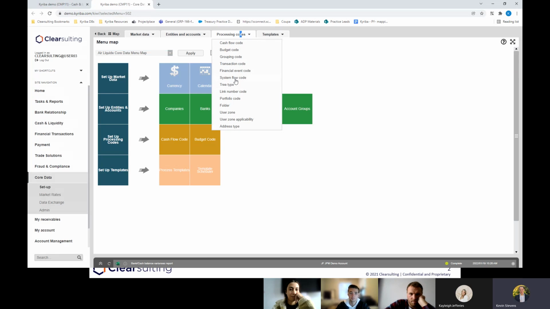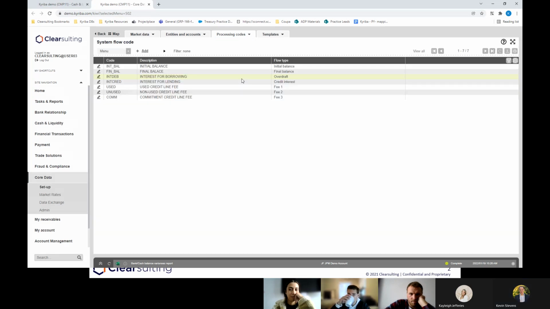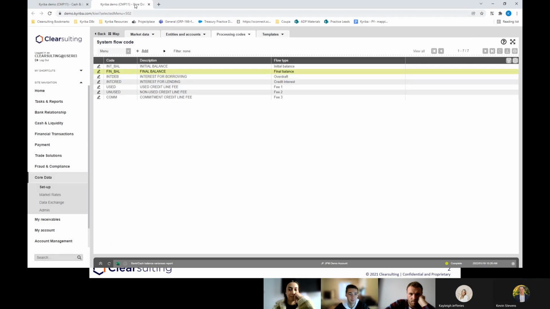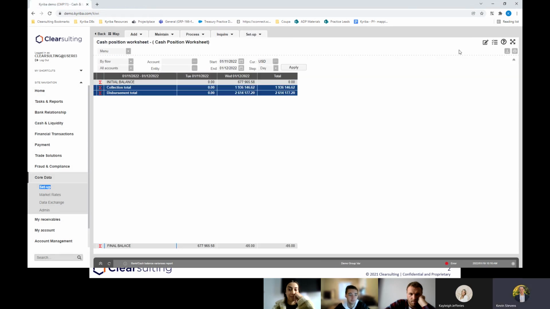This is called a system flow code. You could see it's spelled B-A-L-A-C-E. Let's fix that. And refresh. Now you can see it's spelled correctly.